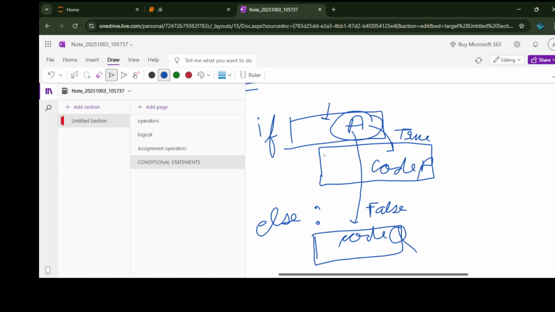If logic A is true, then code P will be executed. If logic A is false, then code Q will be executed. And this is the proper syntax to write. We also need to write a colon in front of the if statement and the else statement. So this was all about conditional statements. Let us check some other practical example of if and else.